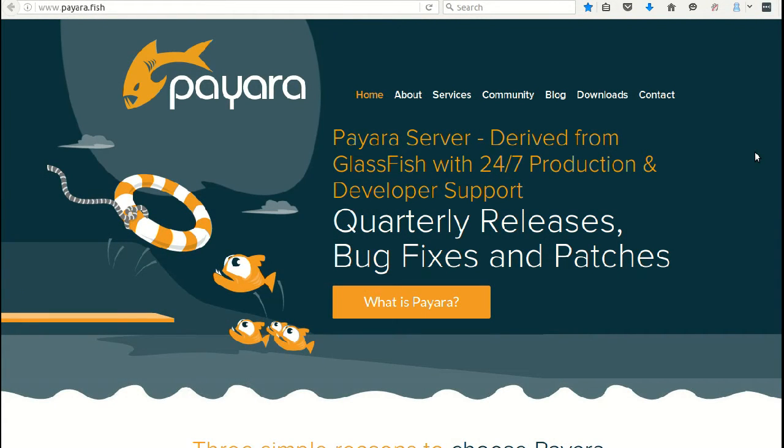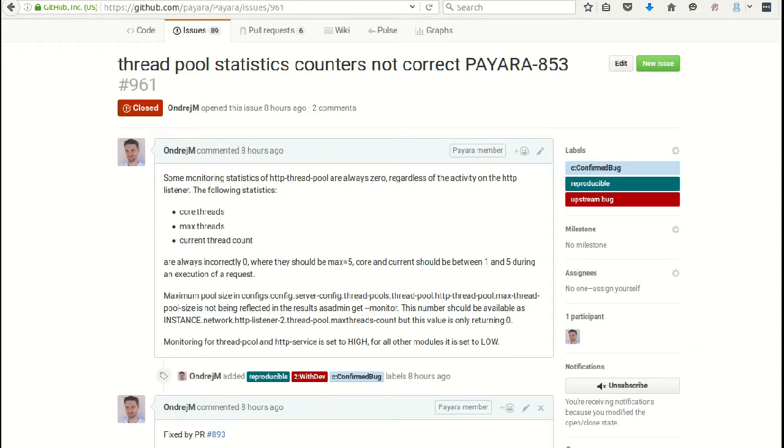Welcome to a short demonstration highlighting one of the many bugs that were fixed with the upcoming 1.6.3 Payara Server release. This defect is related to monitoring statistics, in particular to thread pool and the information about threads in the HTTP thread pool.